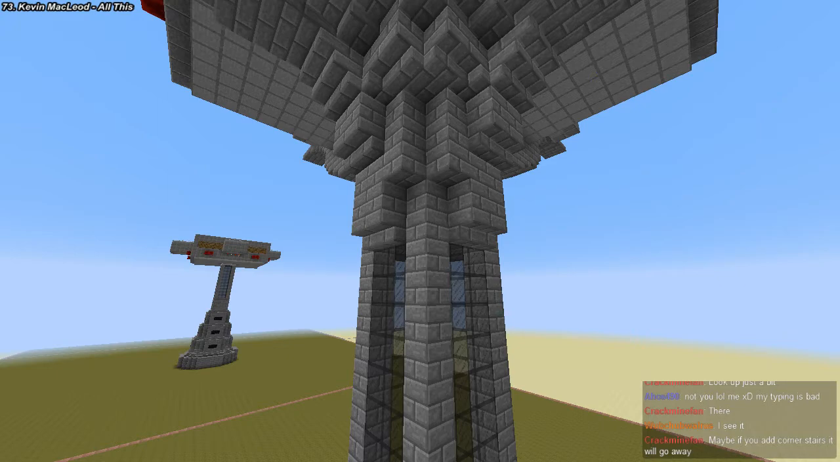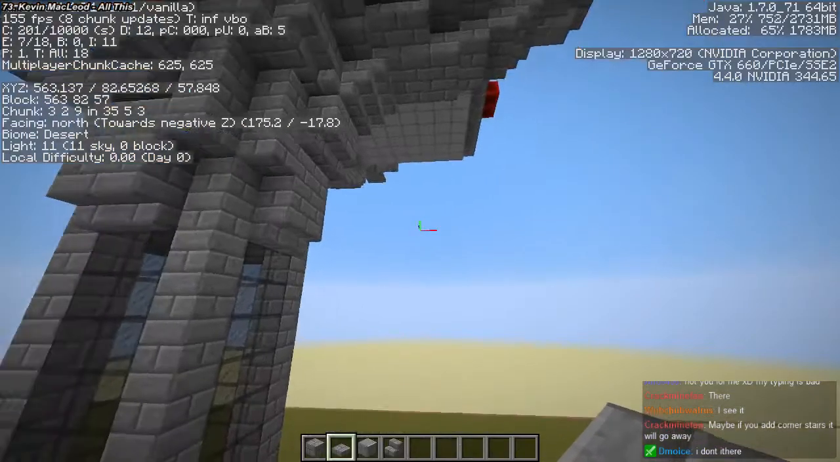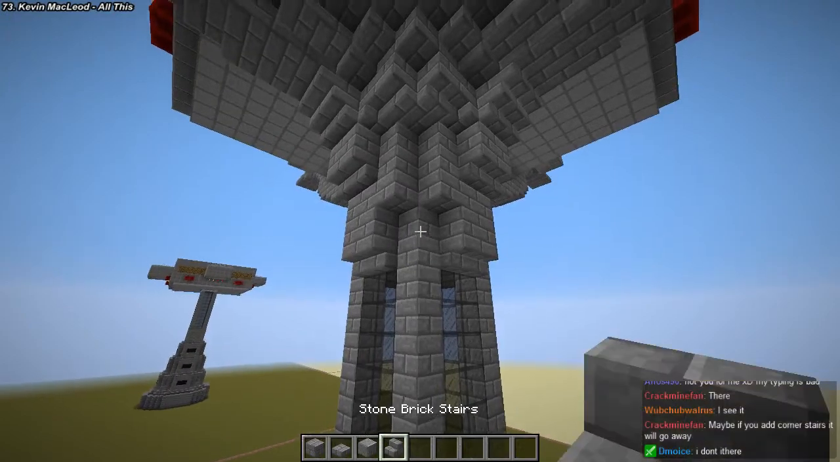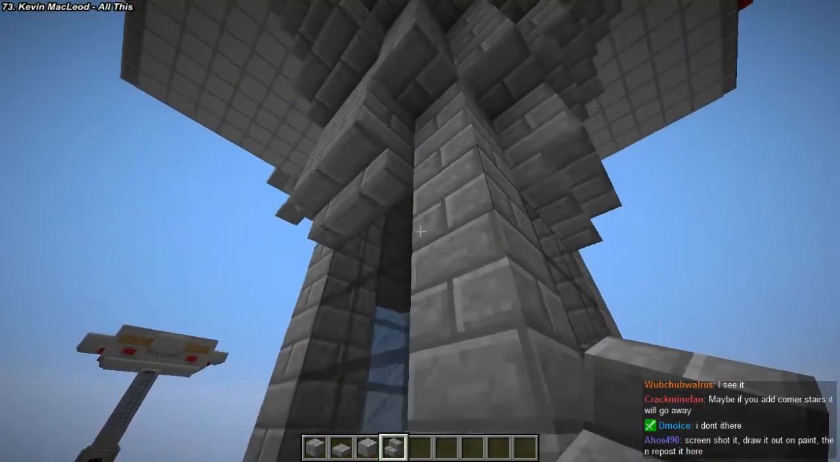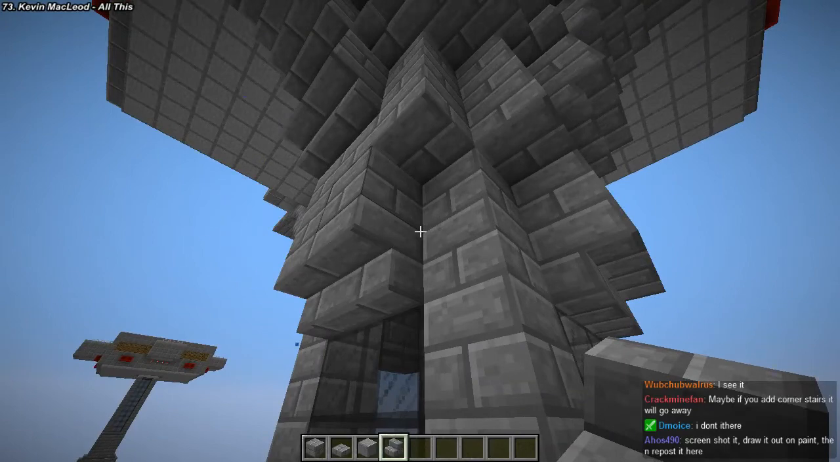Maybe if you add corner stairs. I can't add corner stairs by themselves. I can add... Why did I hit F3? I hit F3 to turn back on F1. Yeah.